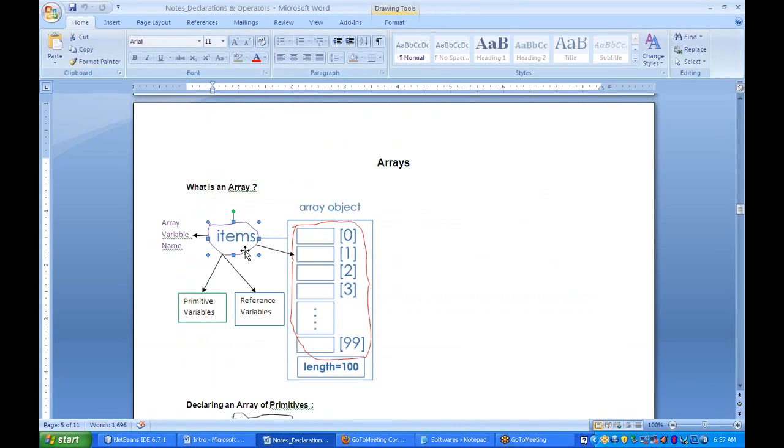In Java, the most important thing is, arrays are objects that can hold variables of the same type. So, an array can have either primitive variables or reference variables, object reference variables. So, you can have either reference variables or primitive variables in your array.